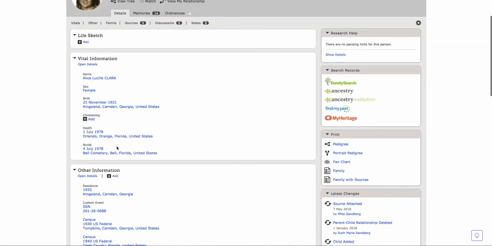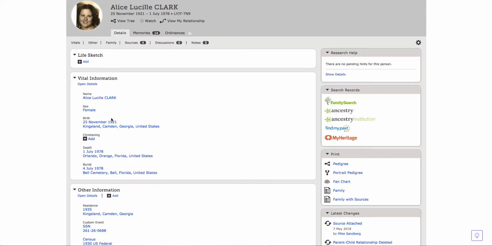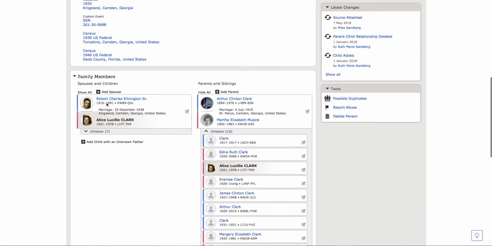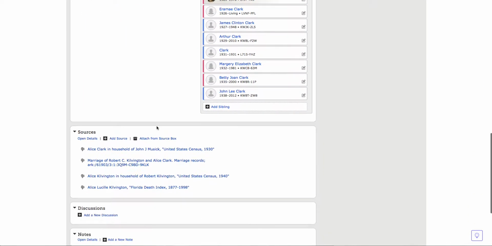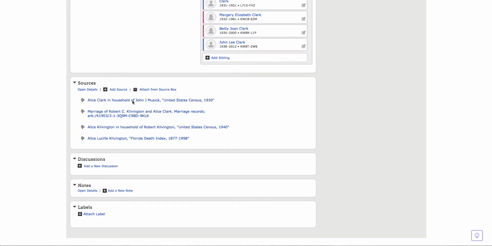So at the top of the page is vital information. These are facts about her life. Her marriage date listed here is 1938. She was born 1921, died 1978. So we're going to look and see what sources are already attached to her. You can see here there's 4 sources listed.